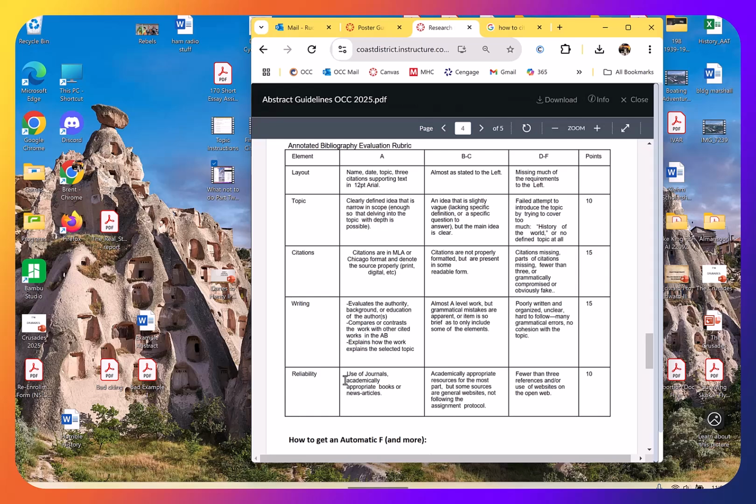And then reliability, use of journals, right? Use of academically proven sources, not trying to throw in some websites where we have no authors and no one's taking claim for it, or Wikipedia, which is fine for standard use, but there's nobody taking responsibility for it. You know what I mean? So those things have to be done well.